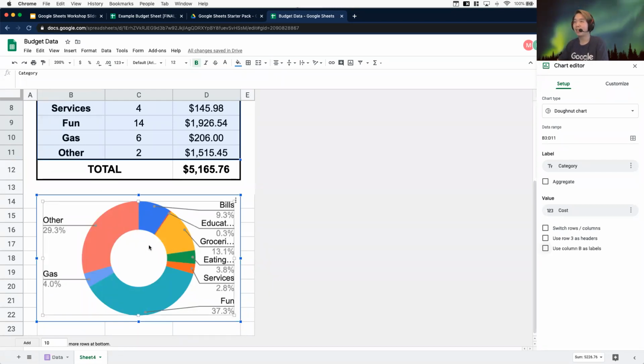From here, I can be like, oh, wow, I'm spending way too much on fun. I should cut down. Or I'm spending decently on other. Maybe I should separate that into its own category if those happen to be different things that I want to save money on. Or maybe set up a separate category to further allocate my budget.